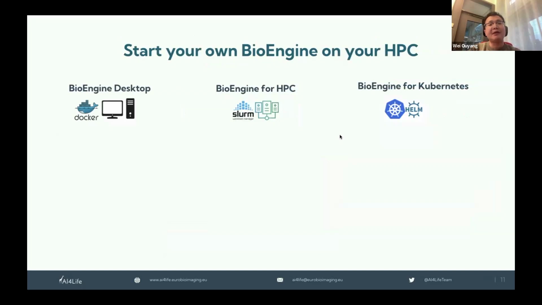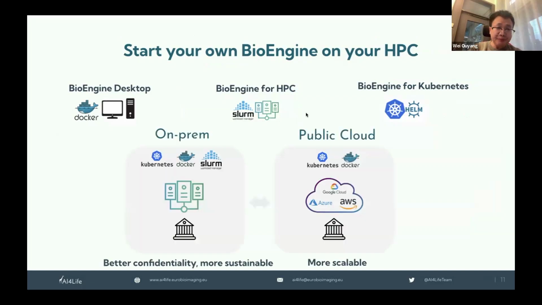That's why we're looking at how we can support you to deploy your own BioEngine in your HPC, for example. We currently have an initial version released, but the goal is to allow on-prem deployment of the BioEngine. So we are working with a few partners like Human Technopole, for example. We are deploying this Kubernetes version of the BioEngine at Human Technopole. It enables better confidentiality and is more sustainable, because we cannot provide that compute from the AI4Life project.